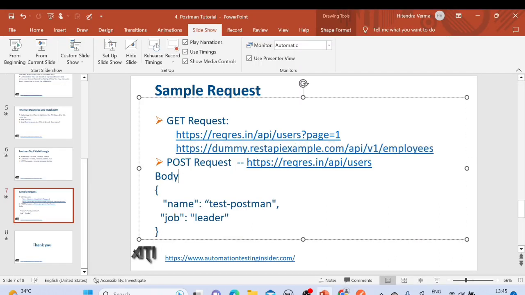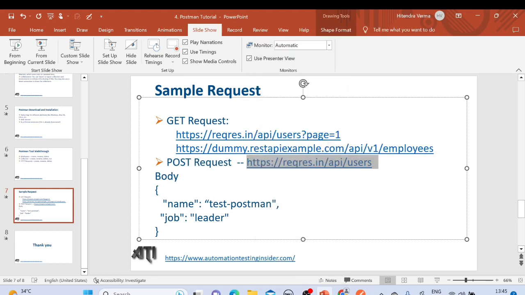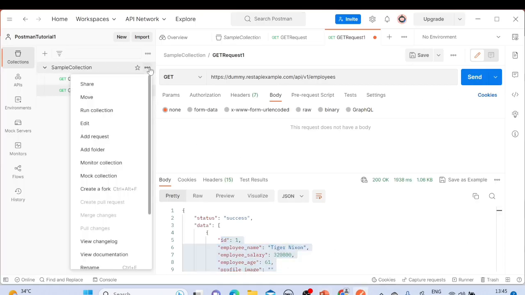Now let me try the post request. What do we mean by post request, which we have discussed in the last video? When we create records on the server, when we create some resources on the server, when we create a new record on the server, that is nothing but the post request. To create the new record, we have to send the data as well, like a payload request, right? So let me show you.